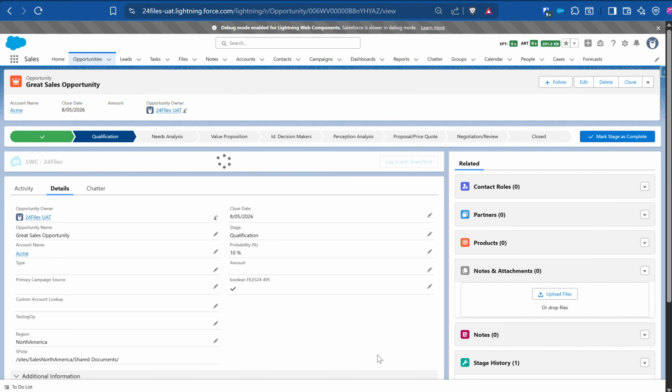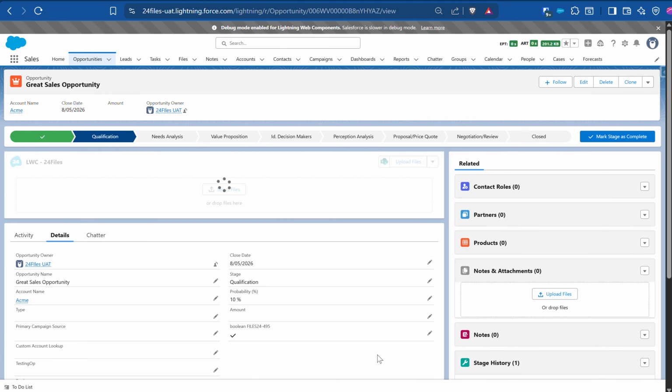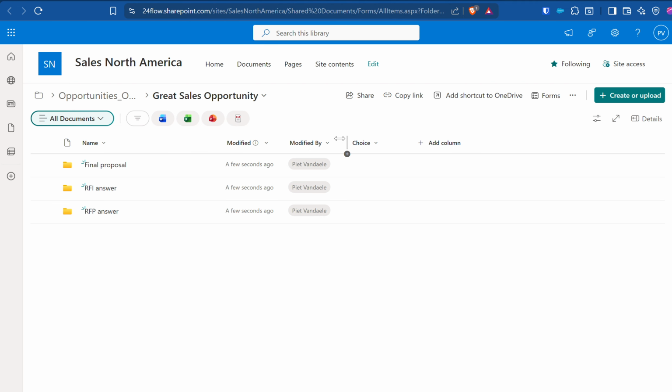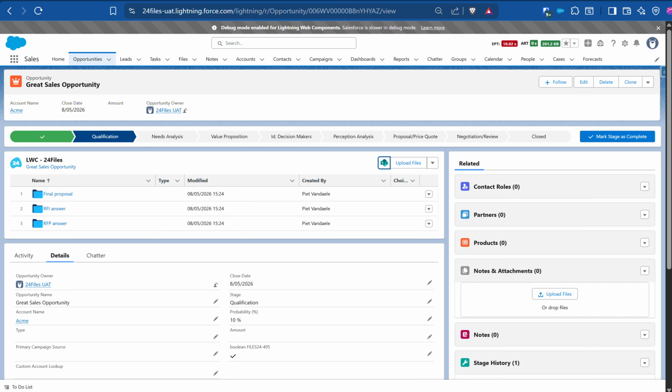The 24 Files component is getting loaded. And what we'll see is when we hit the SharePoint icon here, we open up a SharePoint site, and hey, we end up on a North American SharePoint site, which is great.